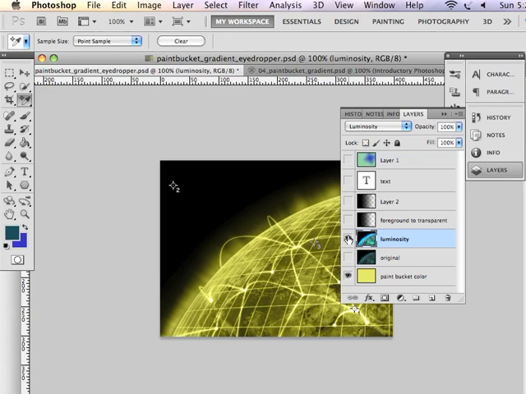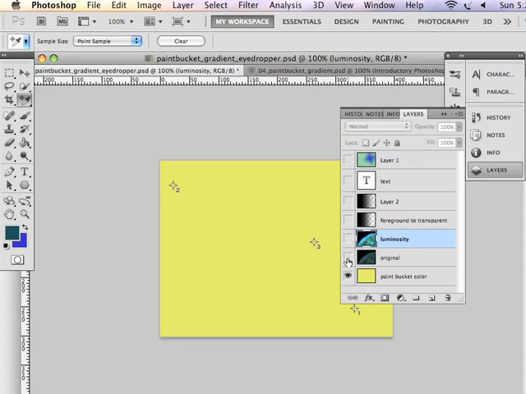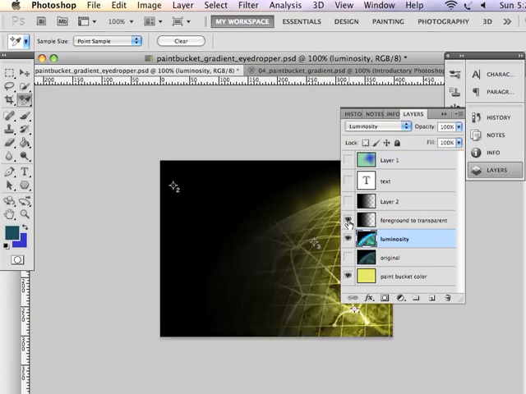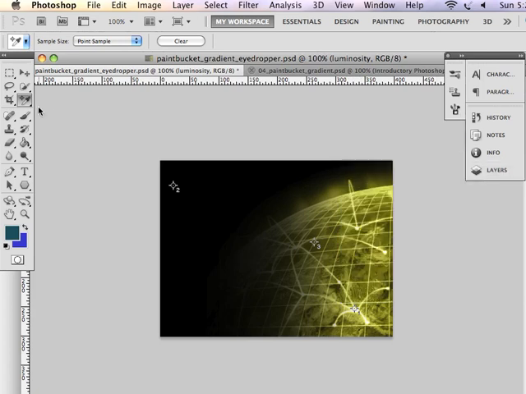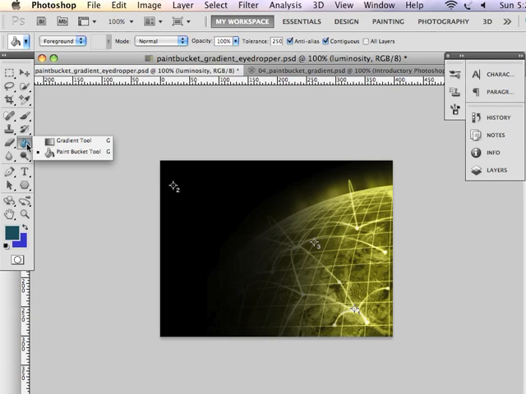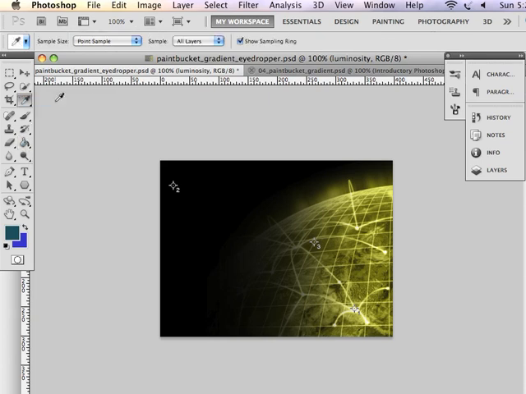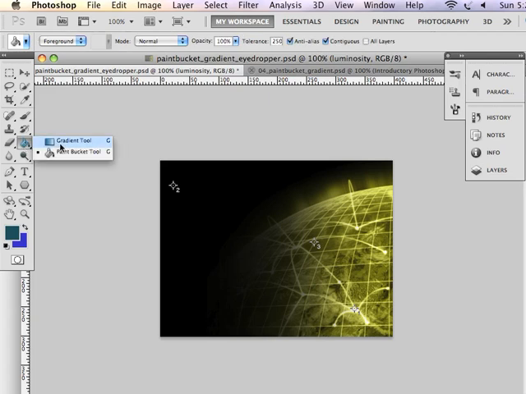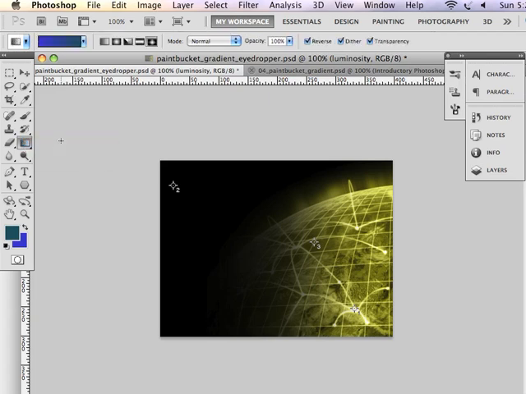So this kind of concludes your introduction to utilizing the gradient tool, the paint bucket tool, the eyedropper, and the color sampler, and shows you how they can be used in concert to create a variety of different effects. Have fun experimenting with these tools. They are infinite and wonderful tools.